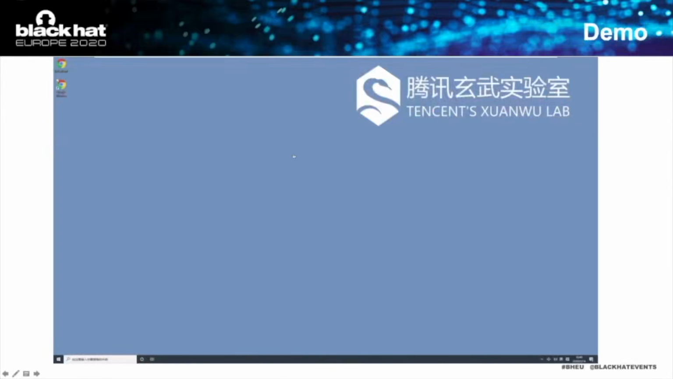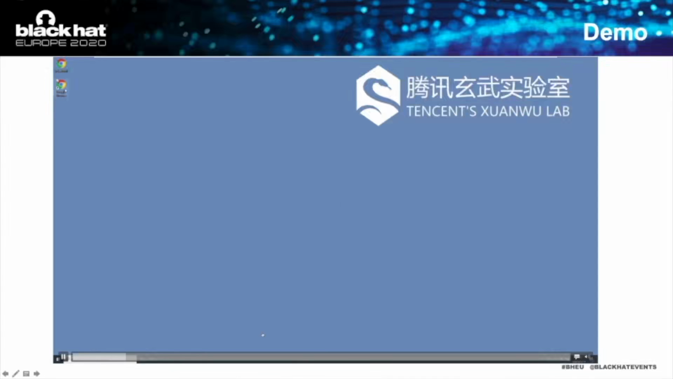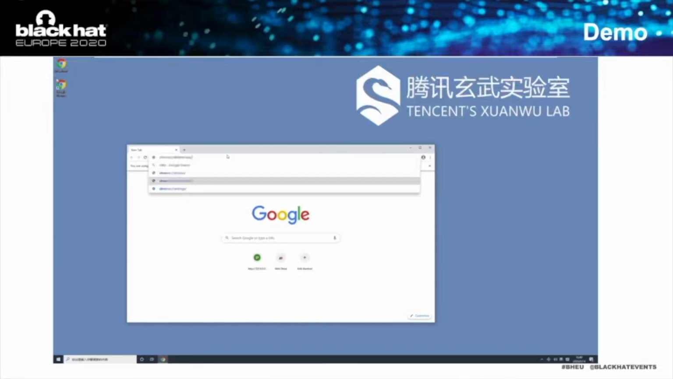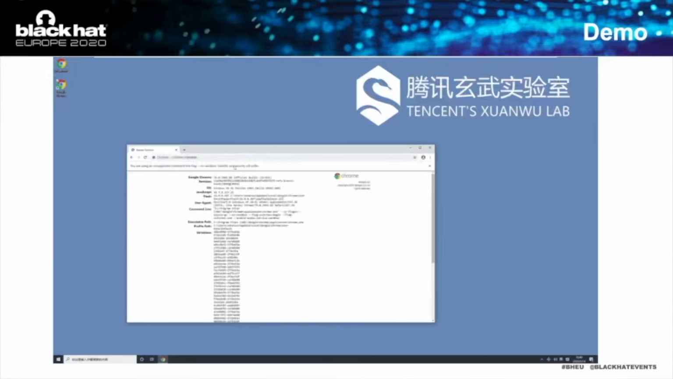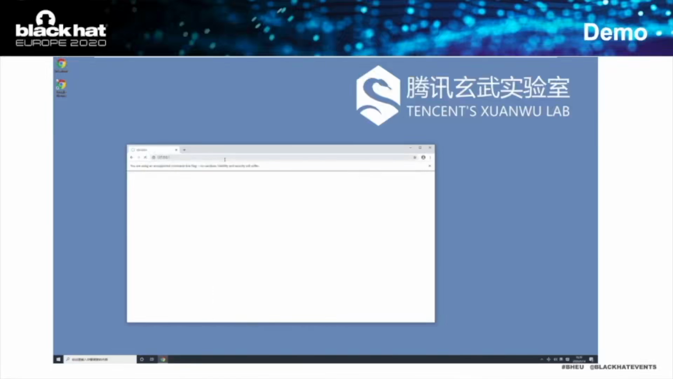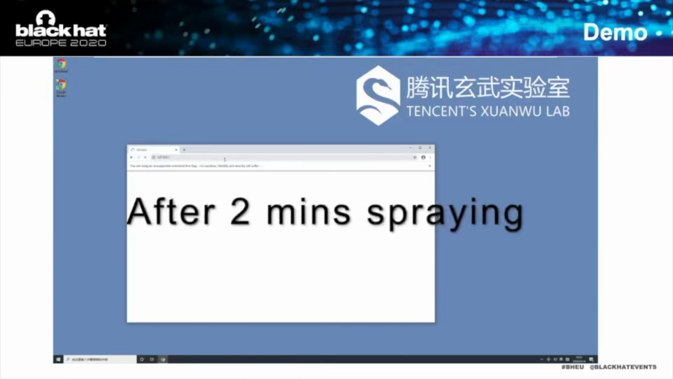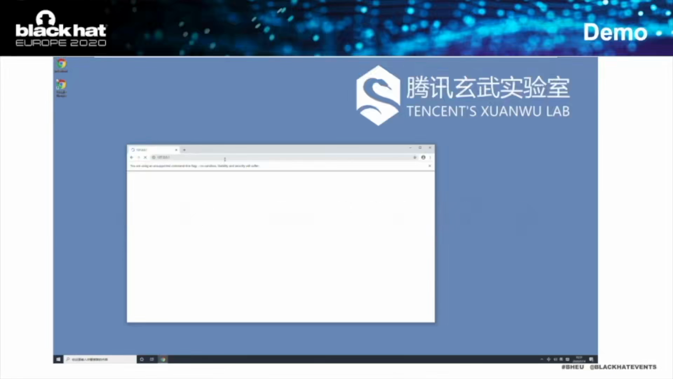Here is the demo where we exploit Chrome stable version 79. We successfully abused an undefined behavior bug to achieve remote code execution.